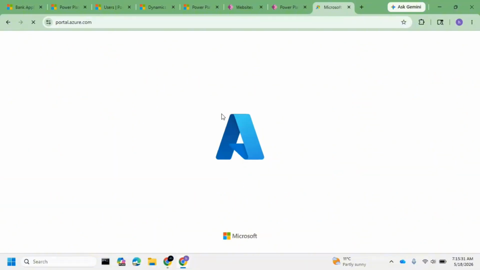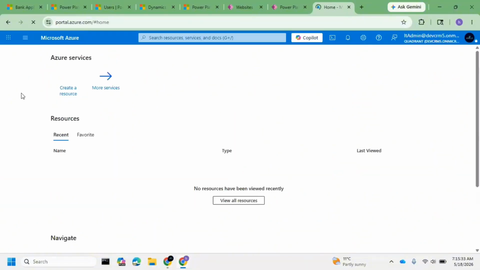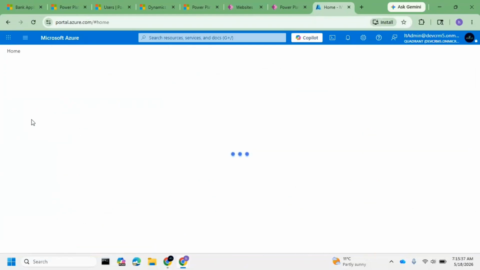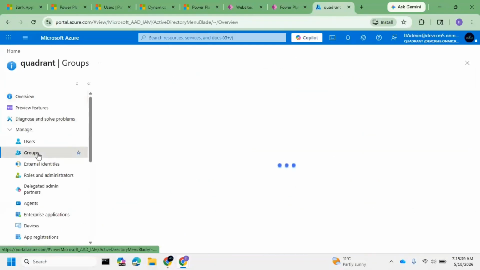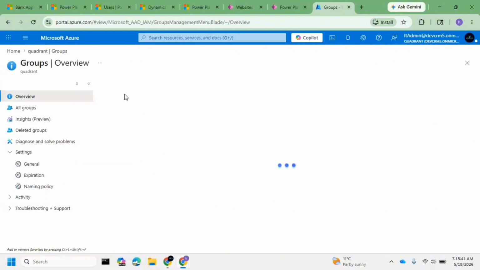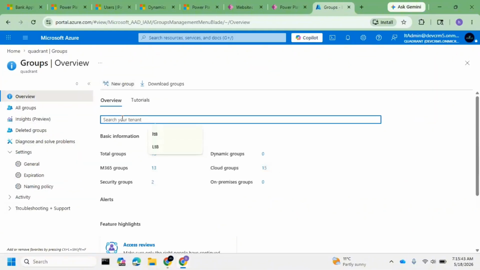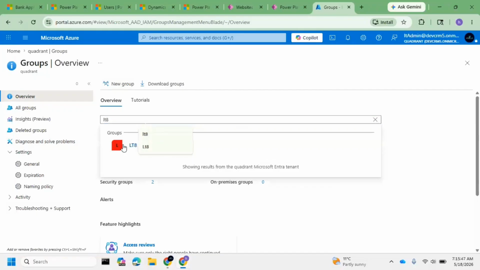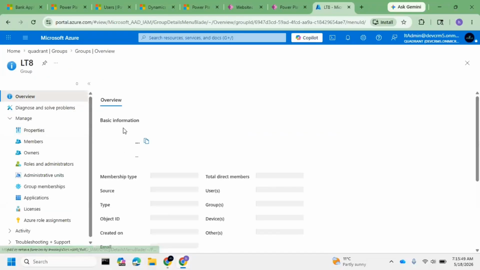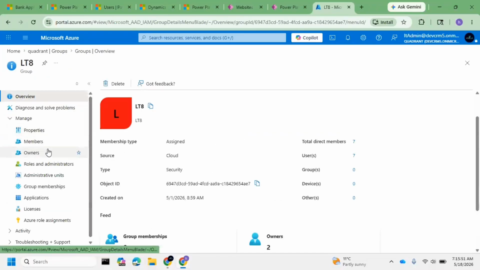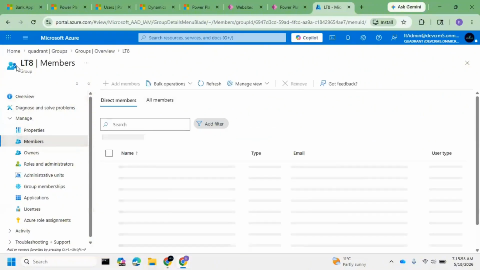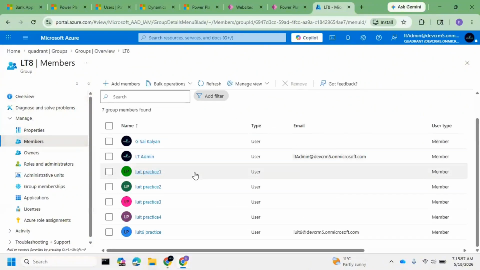If you see, you will have Microsoft Entra. Here, if you click on it, you will have the groups. If you look for this one, you will get the groups. In this group, whoever you add will be added to the security group. Right now we have this many members.